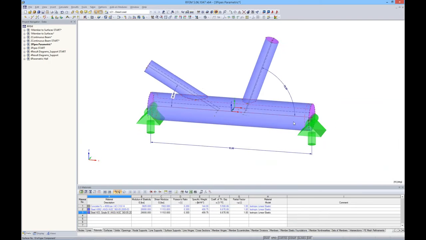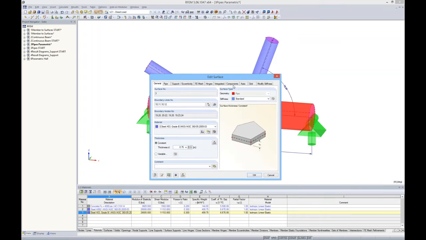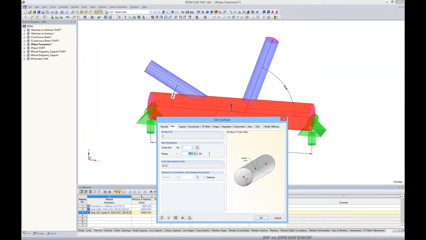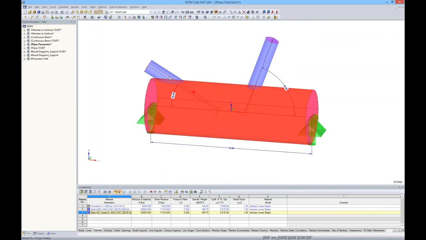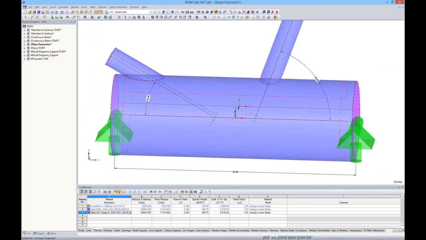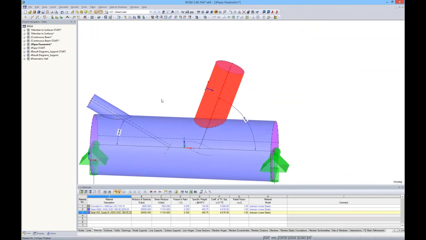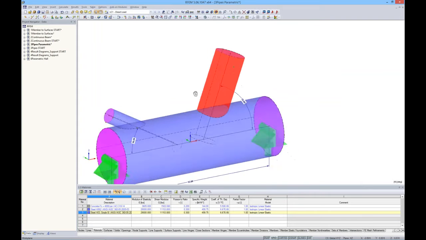I even have the ability to click here and right click to edit the component's parent surface. And we have a pipe option here. And I can change my radius to 2 feet. Again, everything is automatically updated. Those surface intersections are moved up and everything looks quite nice. We can do the same here. Maybe make this radius a foot, hit OK, and again, everything looks OK.